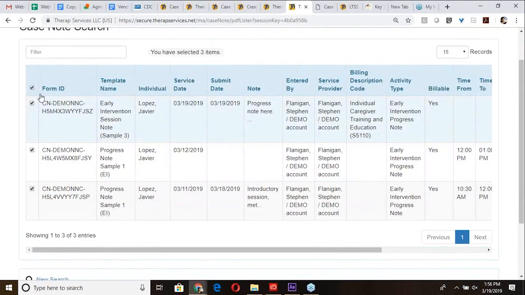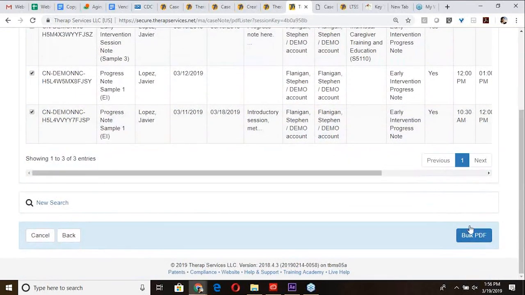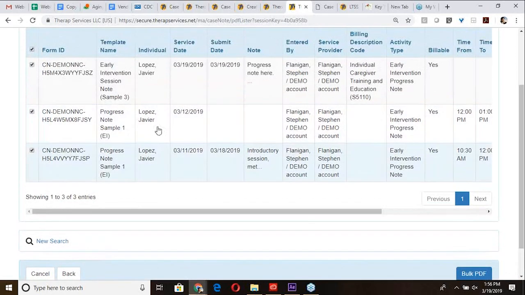I can also select a bulk of the case notes as a bulk PDF so that you just have a running list. Instead of printing out 500 of these PDFs, you can print out all of them in one bulk PDF file and just print out all of those pages so that you can have a parent sign the last 2 months' worth of case notes that they're supposed to sign off.